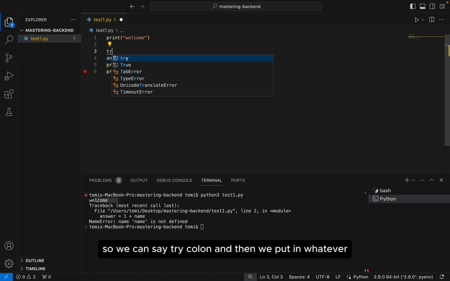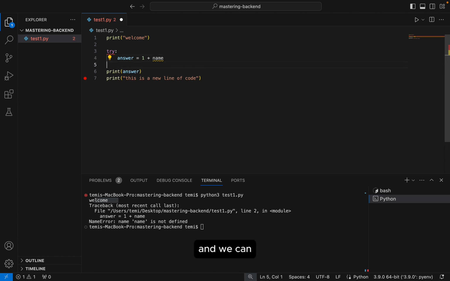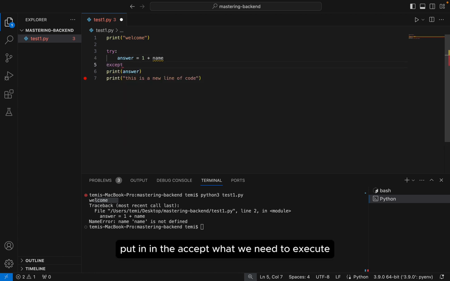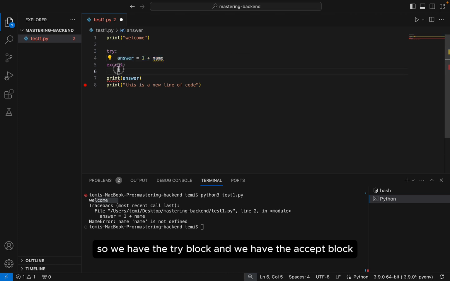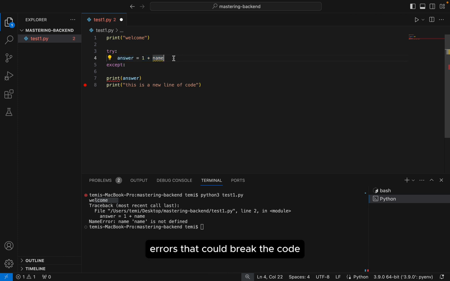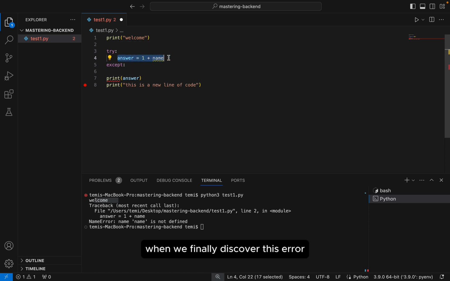So we can say try colon, and then we put in whatever we want to check if it has an error or not, and we can put in the except what we need to execute if there is an error in the try block. So we have the try block and we have the except block. Under the try block is where we want to check for what could possibly have errors that could break the code. And under the except block is what we want to execute when we finally discover this error.